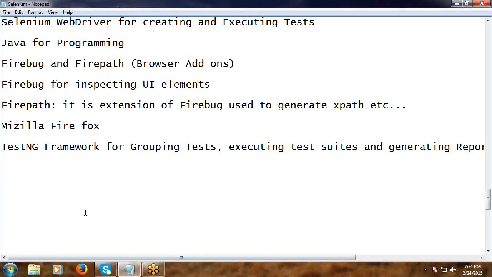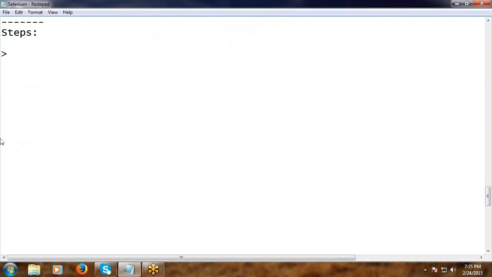Suppose these are the components we selected for our test automation. First, how to deploy. We selected Java for programming. For that, download Java and install. Java is also free, open source software, developed by Sun Microsystems, now taken over by Oracle Corporation. Download Java and install.